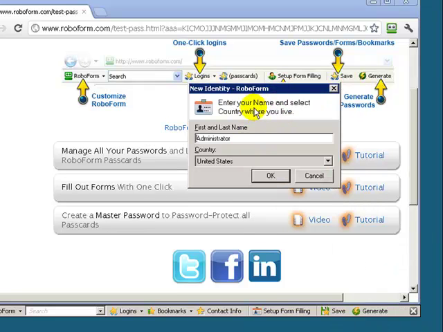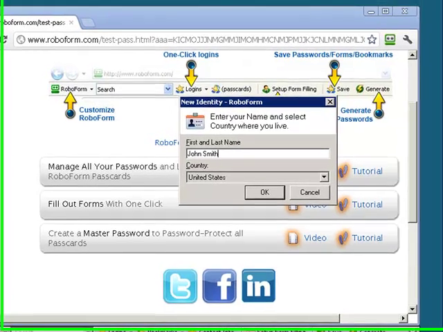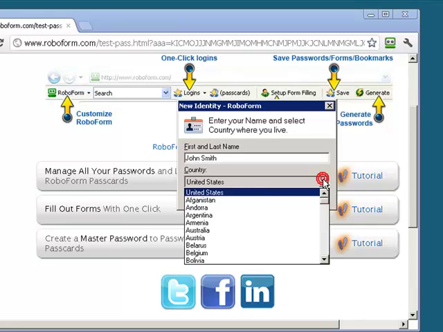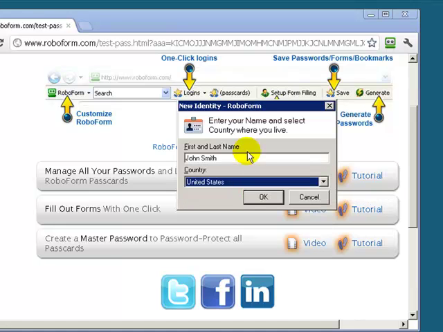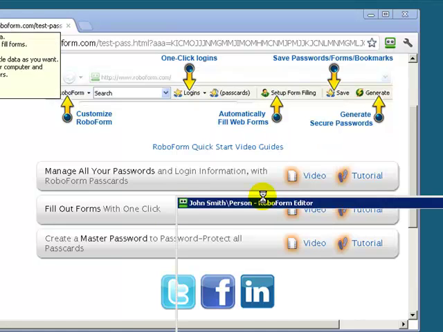This is going to ask you for your name and to select the country where you live. Now I'm just going to use fake information here. Use whatever information you want, and select your country as well. Click OK.